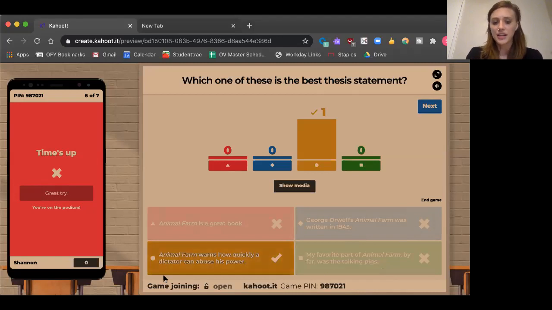But this one is interesting because he's making a statement about Animal Farm and what Animal Farm is saying about society. You're saying that the main point of this book is to warn about how quickly a dictator can abuse his power. Or somebody else might say that the book is about something else completely different. So this could definitely be the thesis statement of a very strong essay that talked about Animal Farm and how it portrays dictators and how quickly they can rise to power. That one is the best thesis statement of these four.